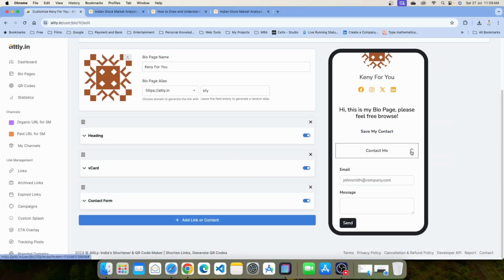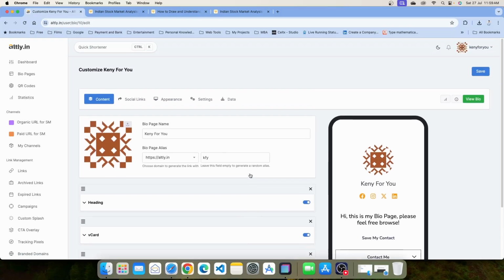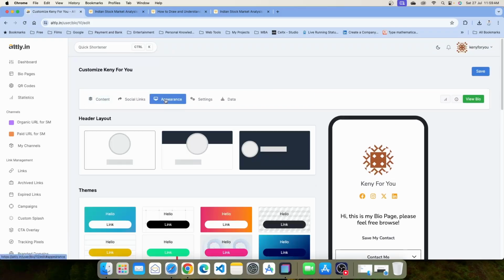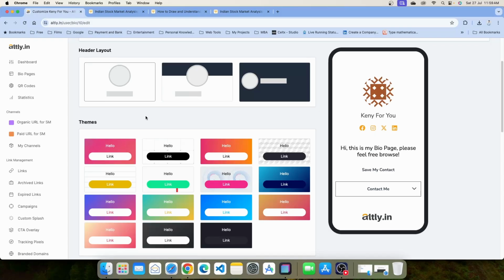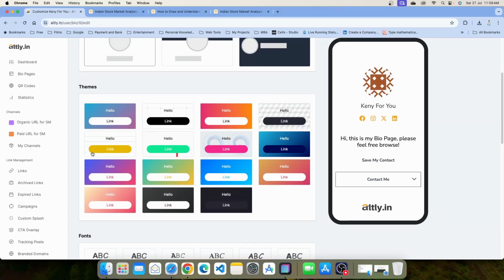Okay, so once this is done, let's go to the next section where we can change the appearance of the page. So we have three header layouts, where one is only your avatar and the name of the channel. Then we have the small cover page, and then we have a larger big cover page where your avatar and the social media icons or your name of the channel will come here, something like this. And we have some beautiful themes which you can use.